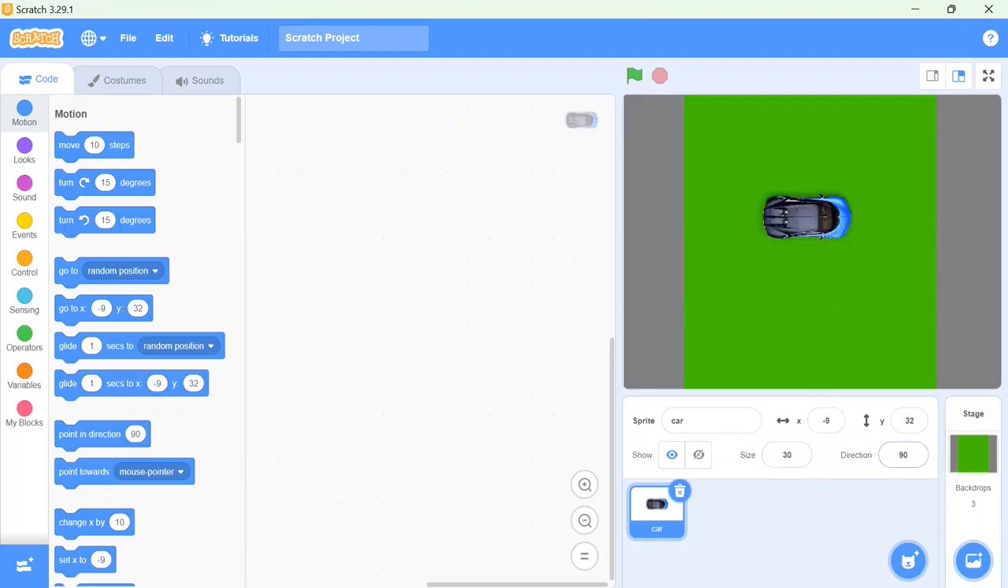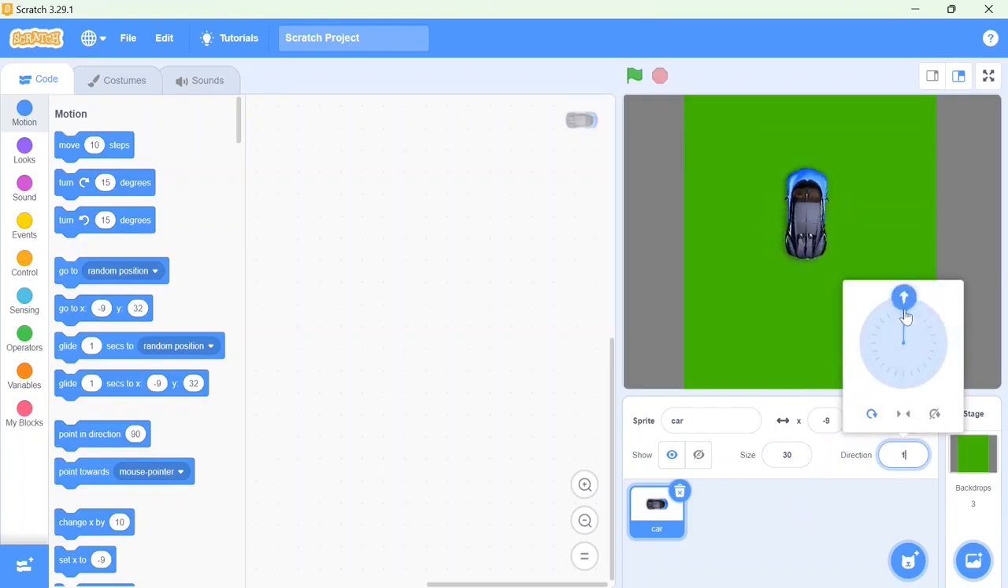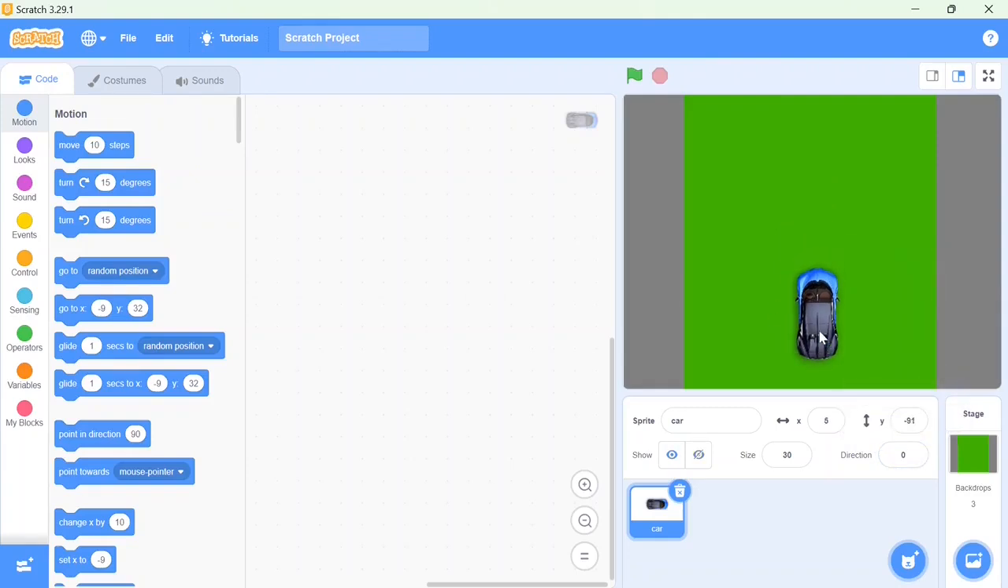And also I'll change the direction, so I'll make it like this. Okay, yes, doesn't it look beautiful? Yes, it's a beautiful sports car. And I'll fix it over here.